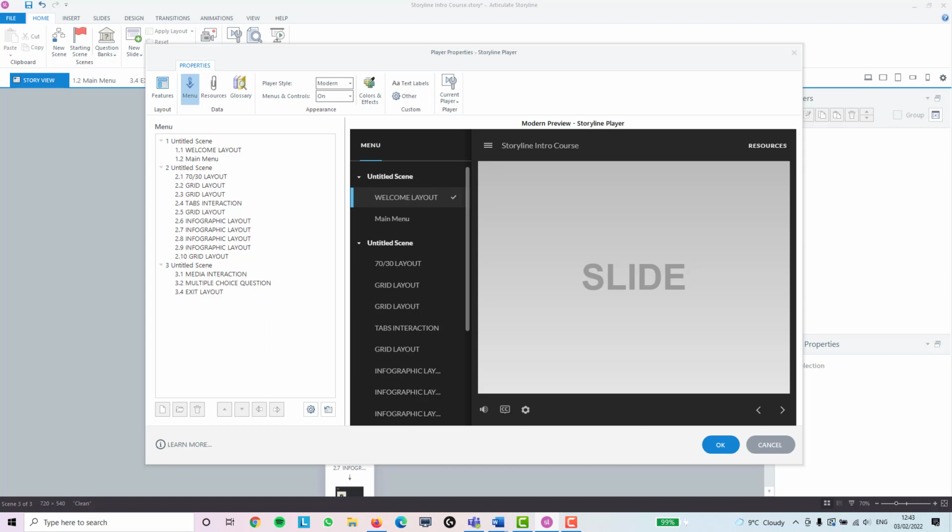And if you're wondering why they go out of sequence, well, I think it's when you copy and paste slides. Storyline gets a little bit confused. It doesn't always happen, but sometimes it does. And when it does, you know how to fix it now.